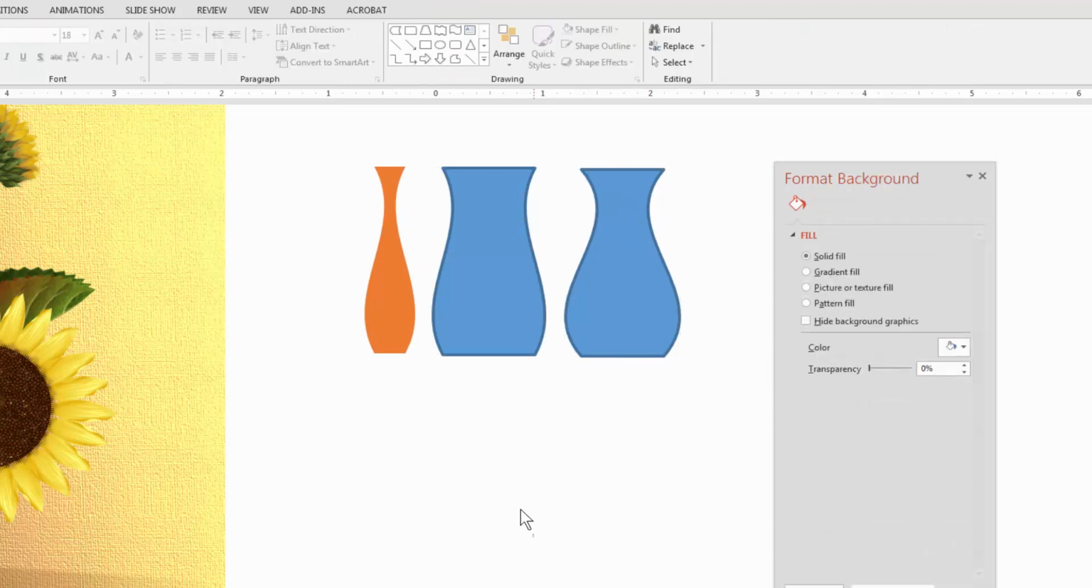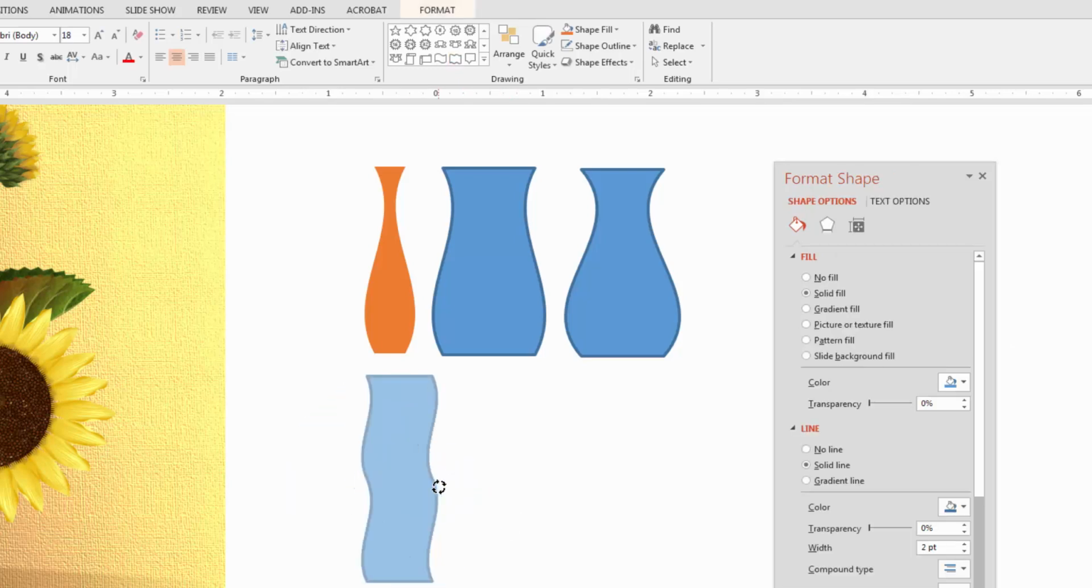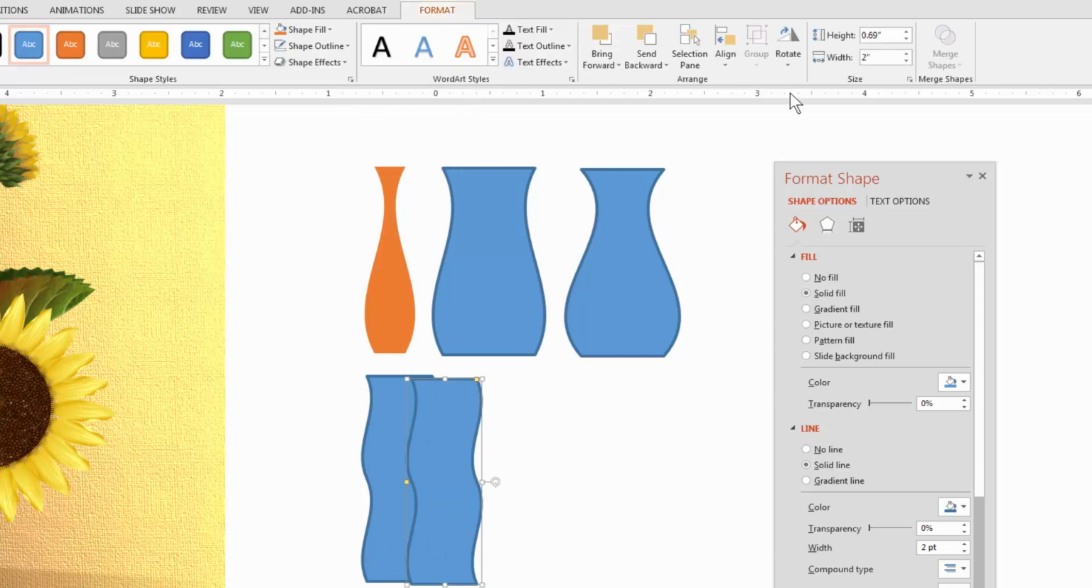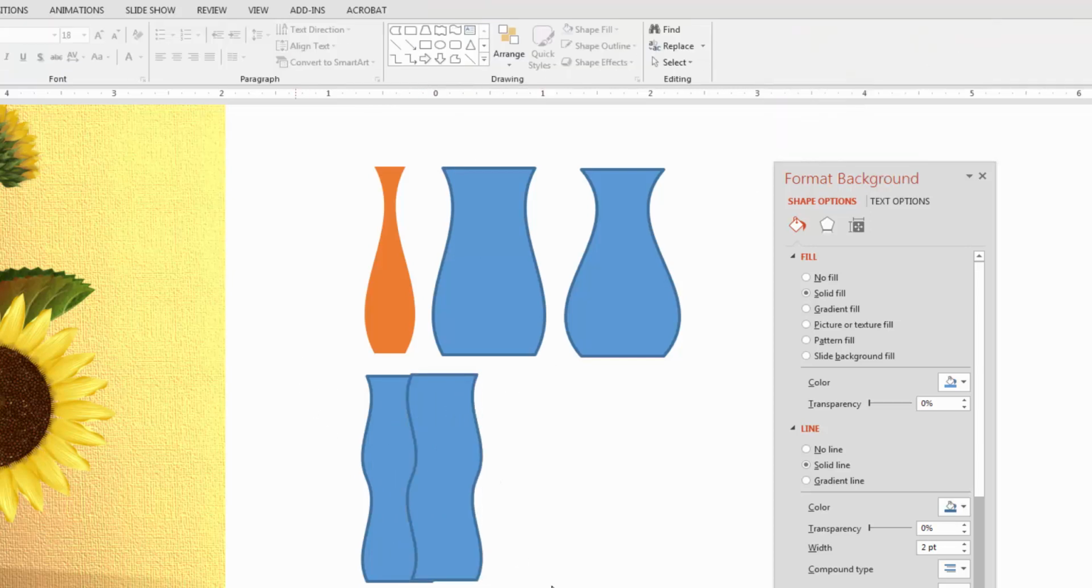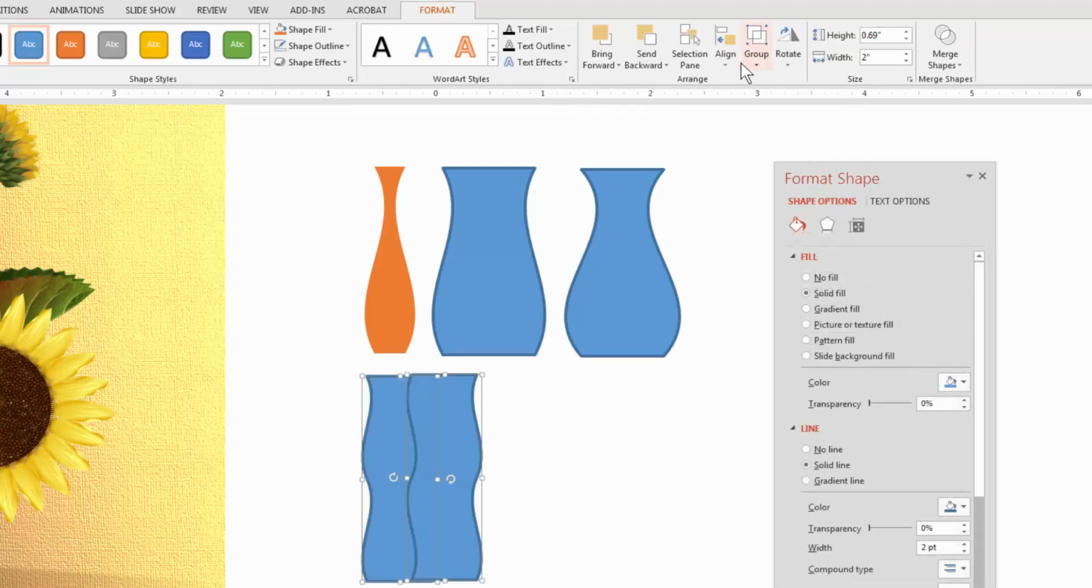Okay, now that's not the only shape you could use. We could go to the double wave shape and do the same thing. So here's our double wave. We just rotate it and duplicate it. Do the same thing, Format, rotate, flip horizontal. Okay, you want to always align the tops to the top. Line the tops up, make sure they're perfect.